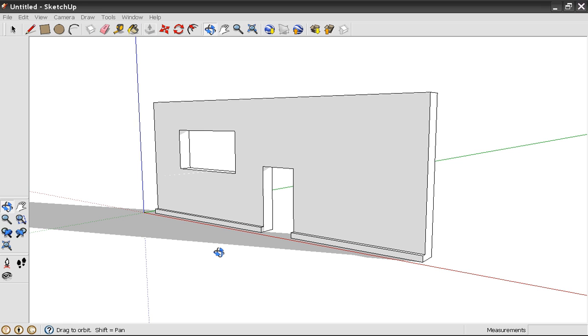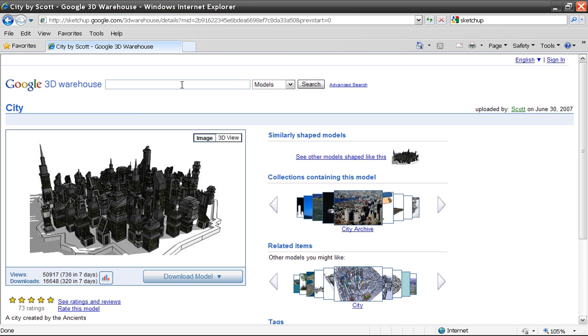Another thing that could be time consuming is drawing backgrounds. And I found this gem of a software called Sketchup by Google. It's free. So check this out. This is one of the models you can download. It's a huge city.